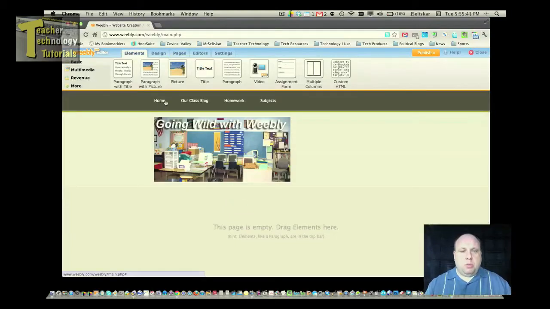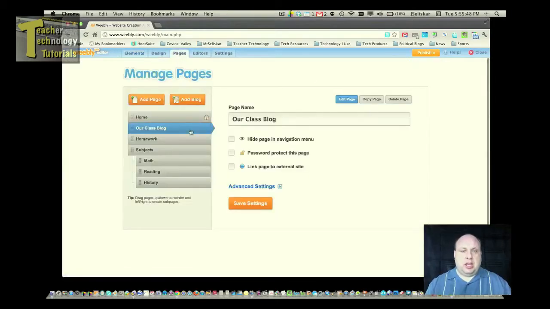So here we are: home button, our class blog, homework, and our subjects. And again, I can go back to my pages and I can kind of move this around if I don't like it. Again, when I drag the subject, you can see it takes my subjects, my subfolders with it, so I don't have to do those individually.